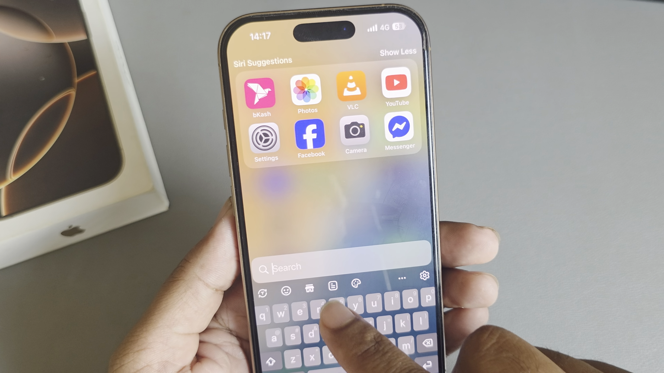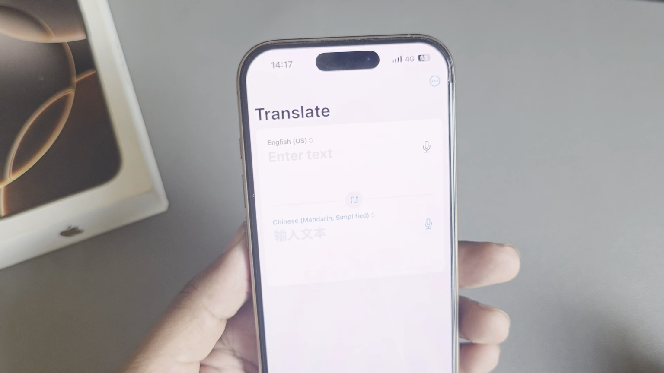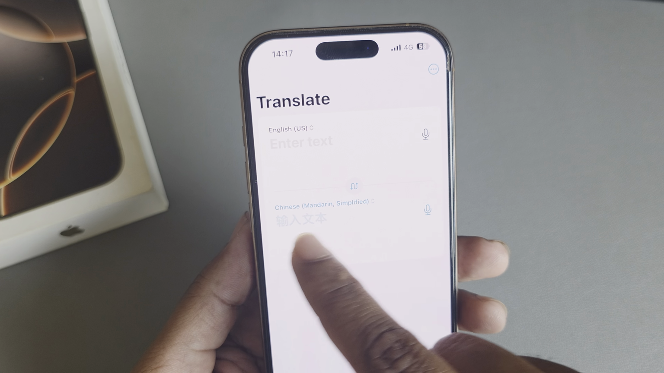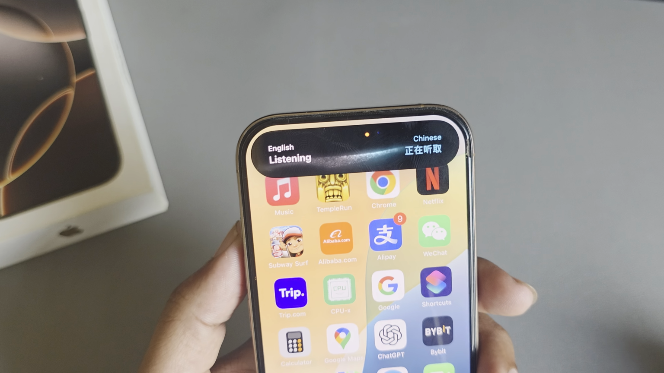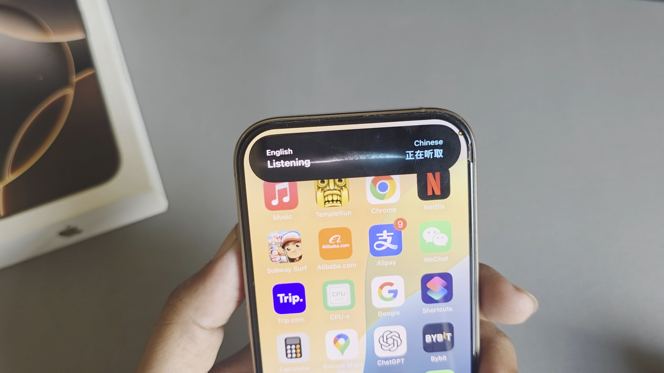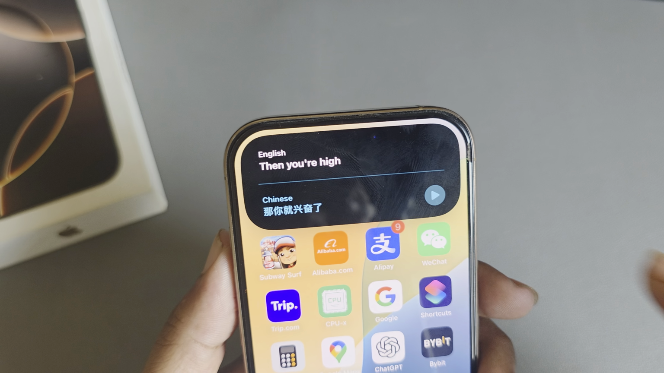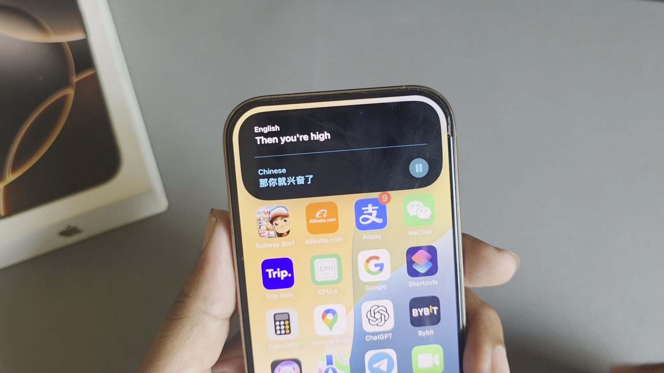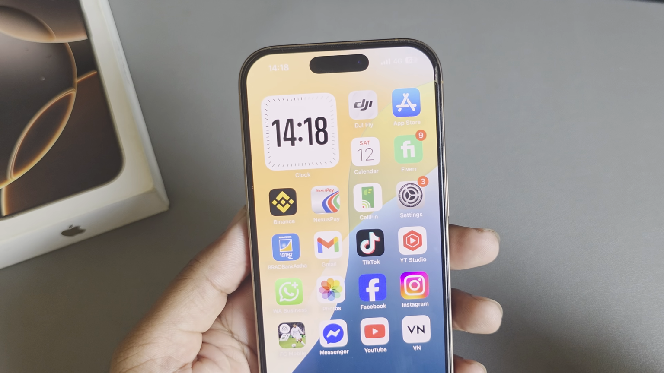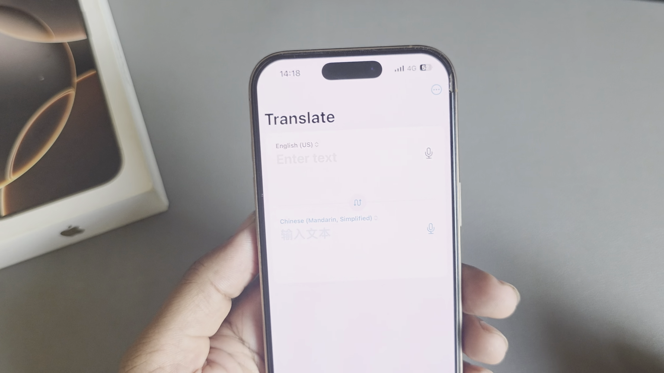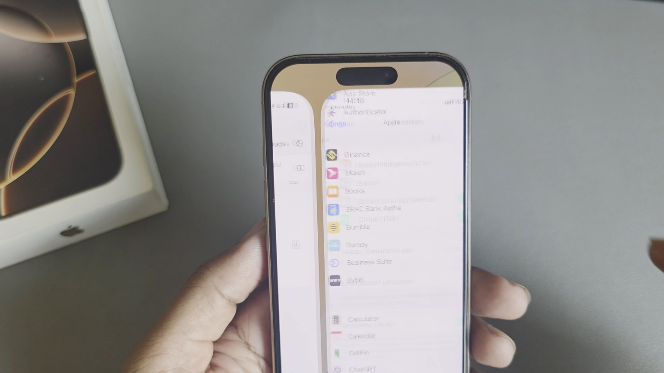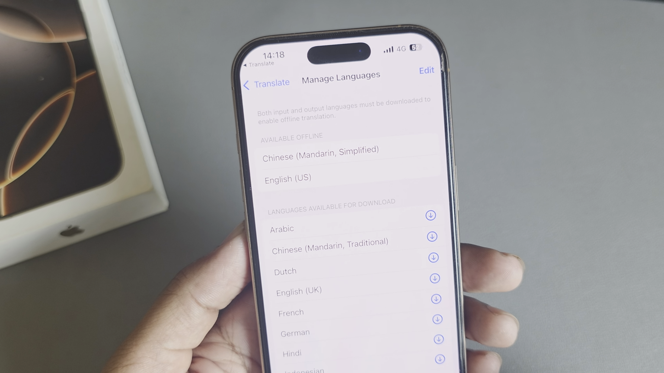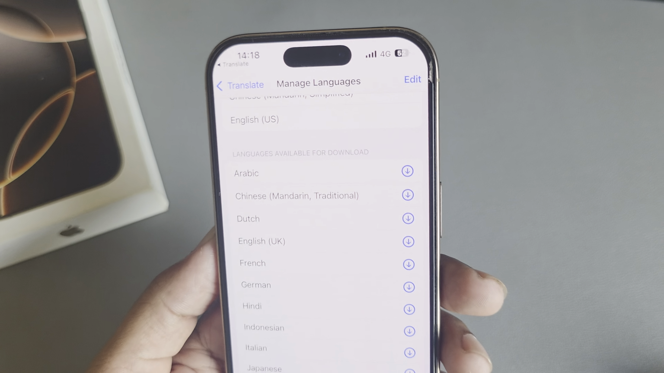Search bar. In the search bar, type translate. This one. Now select English and Chinese. Now if you press and hold this icon, then your translate is ready. And if you want to change your translate language, just open your translate, press on download language, then from here you can change your language as well.